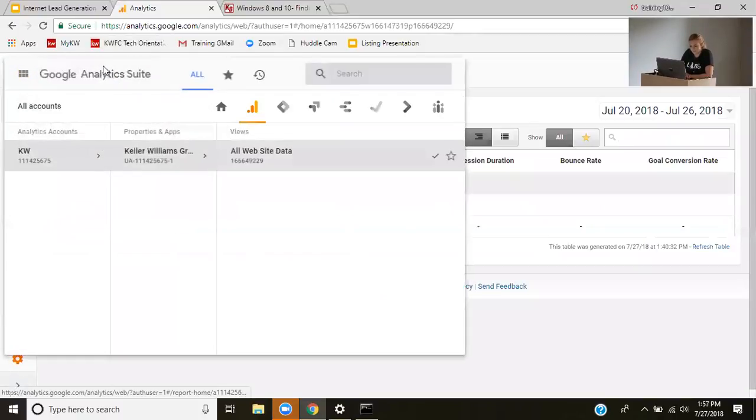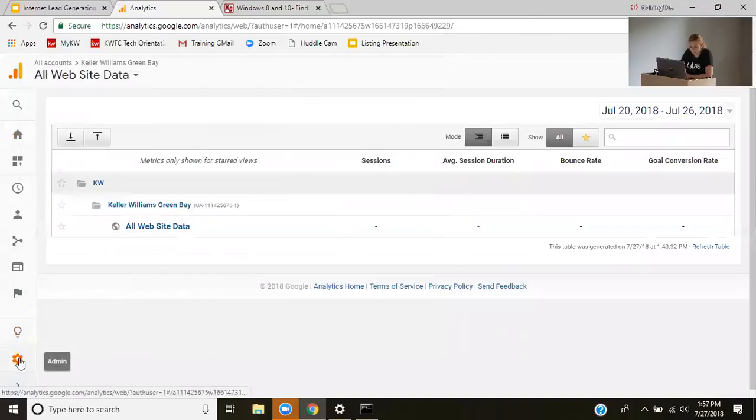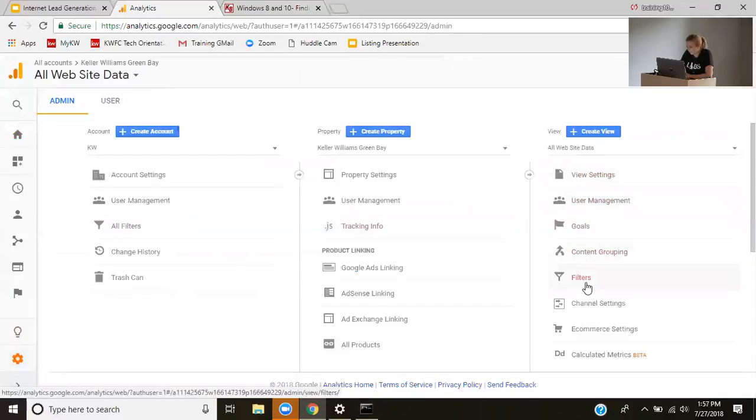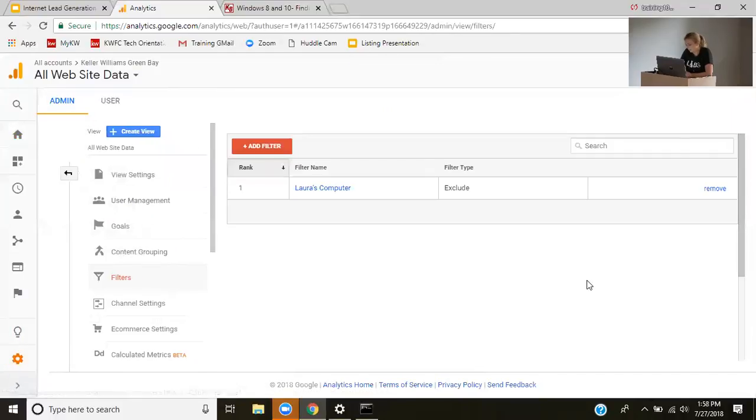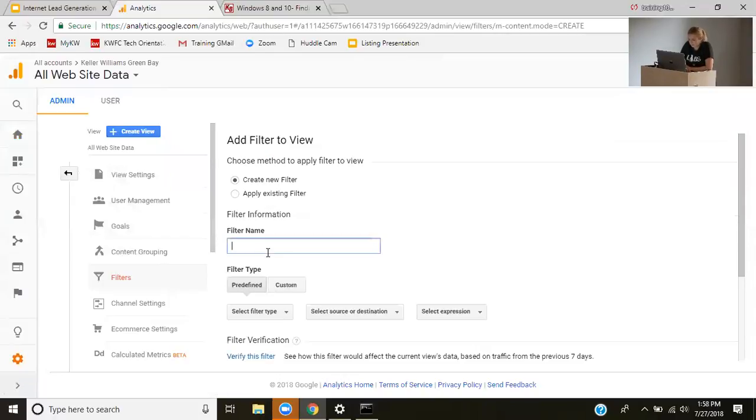So let me go back. Let's see, where were we? Of course, it's hard to go back. Down here's this cog, admin. Over here to the third column, view, and then filters. And then I clicked add filter. And then we'll name that KWFC training computer.